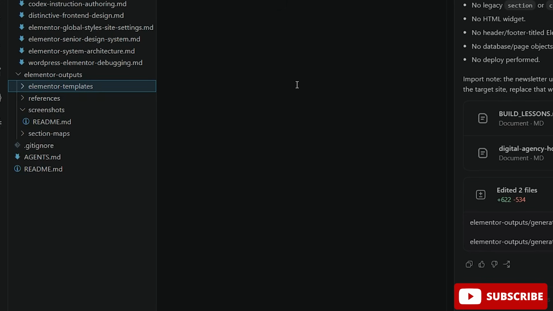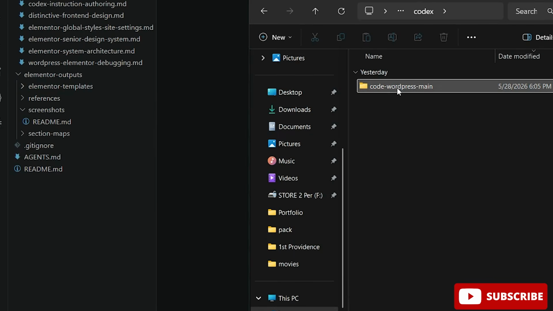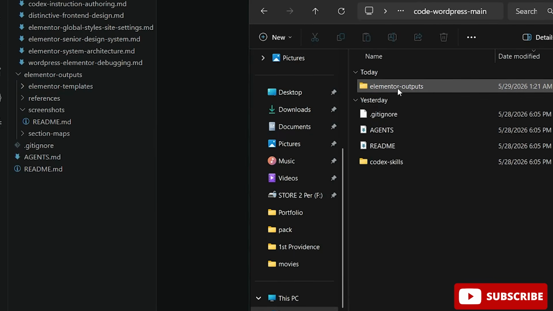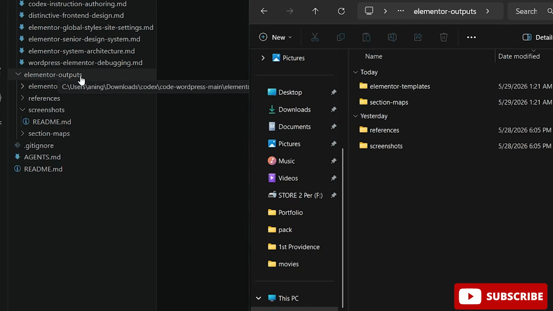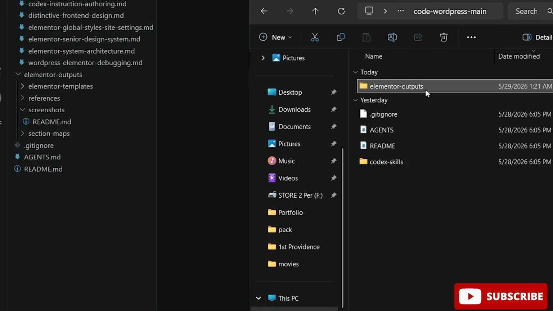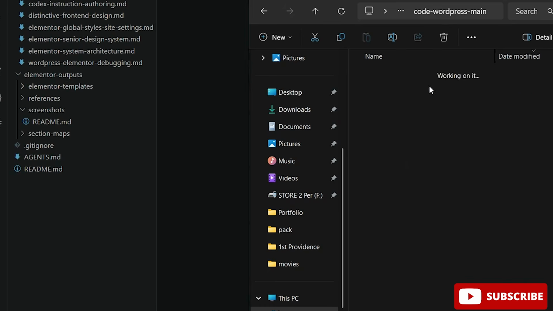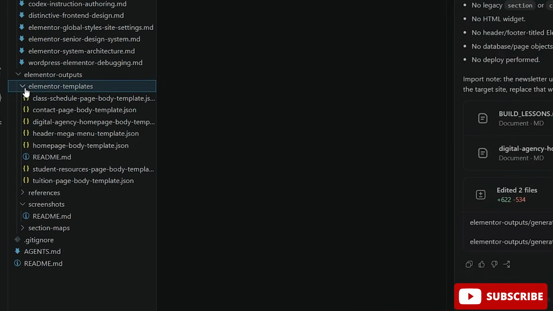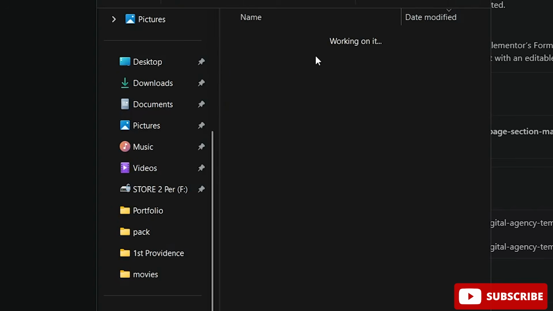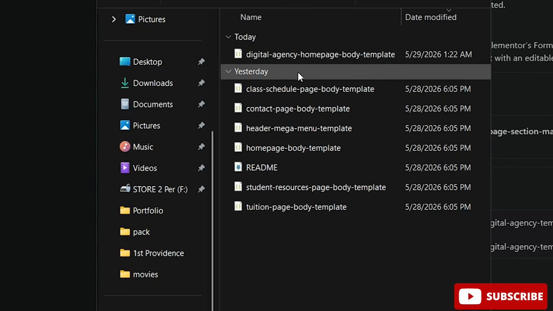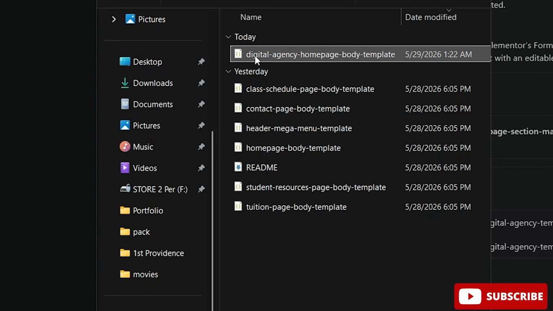So let's go to the folder itself, because you're not going to pick it from here. You are going to pick it from the folder. So let's go to the folder that we opened. Let's open Elementor output. This folder that you are seeing, Elementor output, this is it. And this Elementor templates, this is it. Nothing too confusing. This is the design that Codex just built for us.